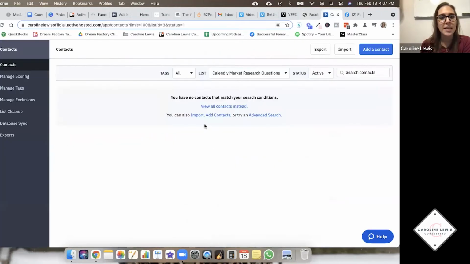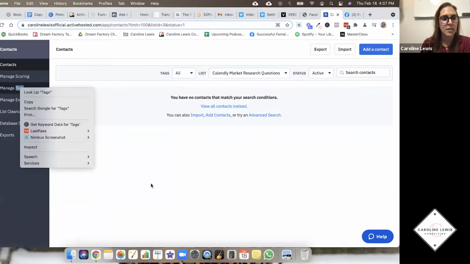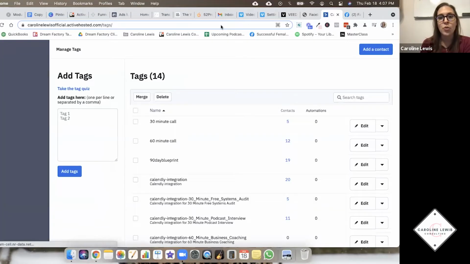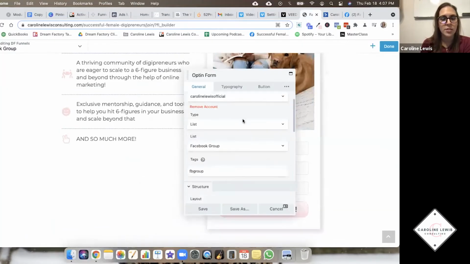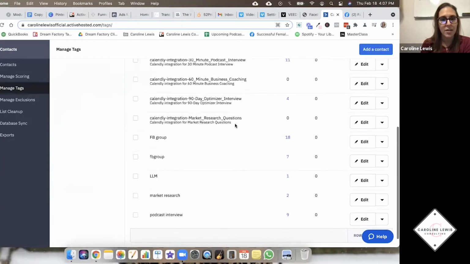So as you come in here and you're creating a list, you're actually doing two different things. You create a list and you're actually also creating tags. The cool thing with any of your funnel builders is you can add a tag, as you can see at the bottom. So this FB group tag will auto populate into here. As you can see, FB group.